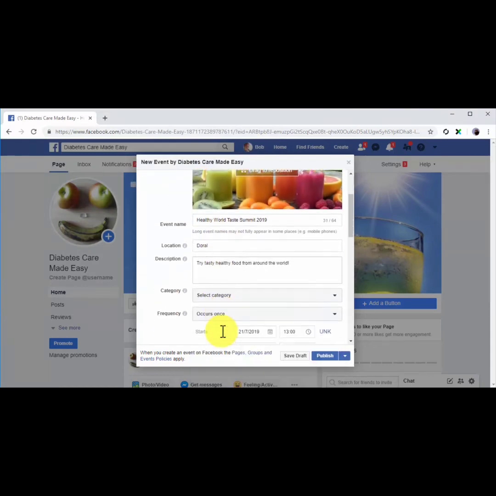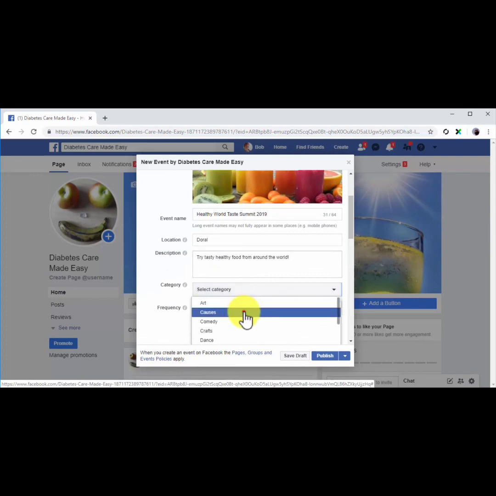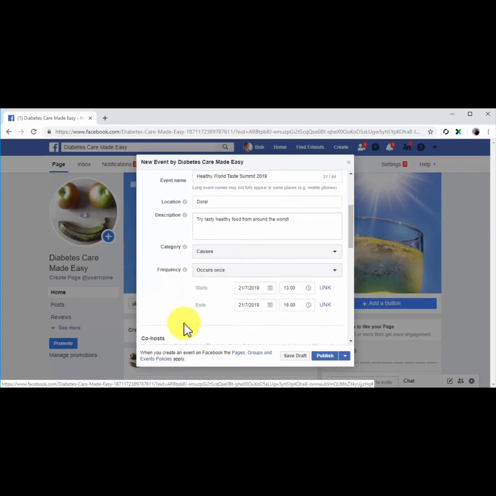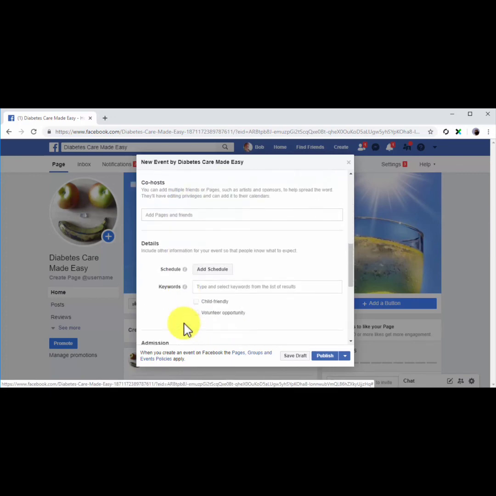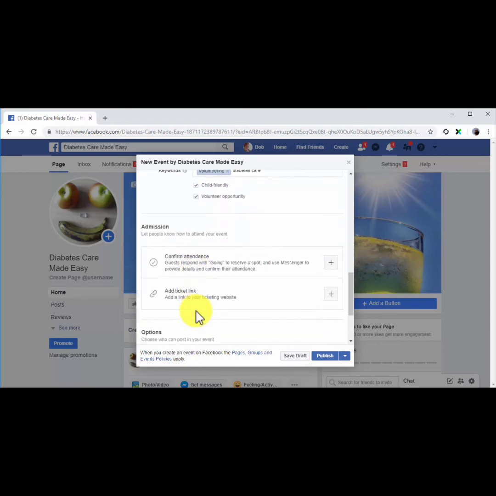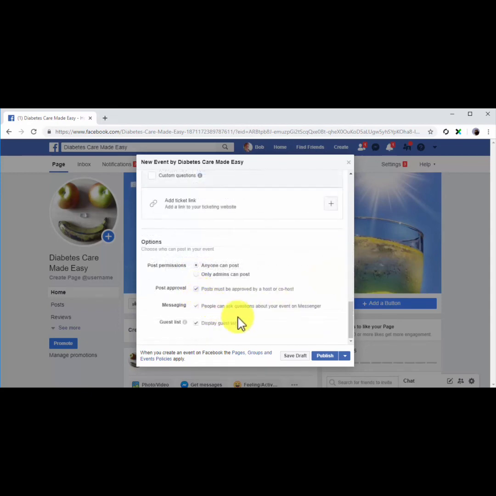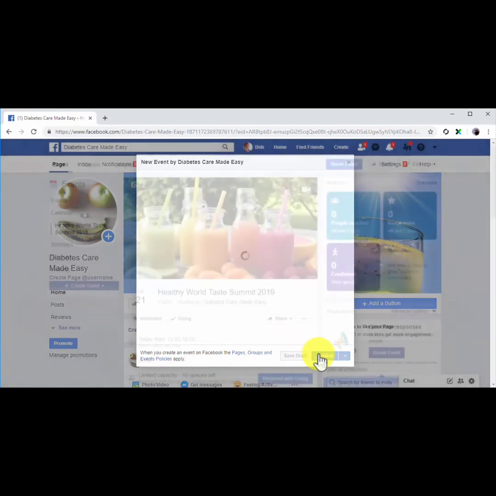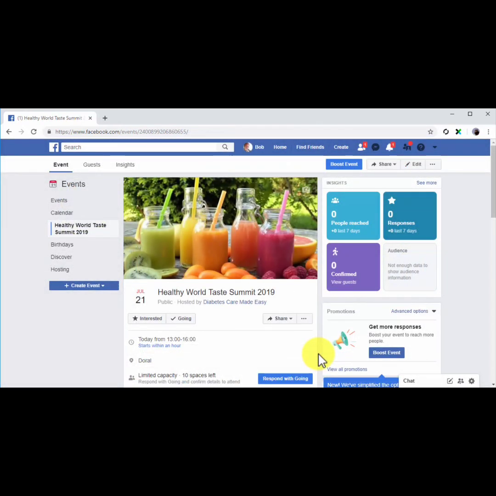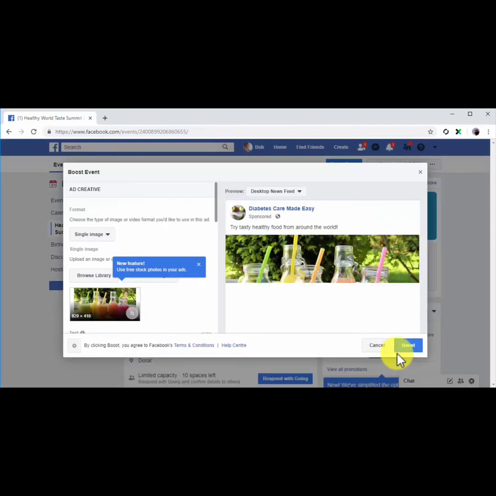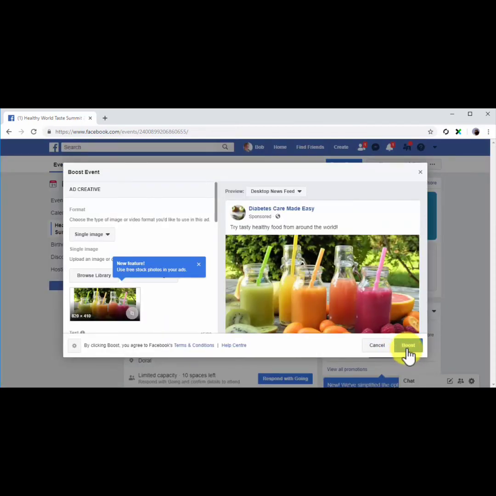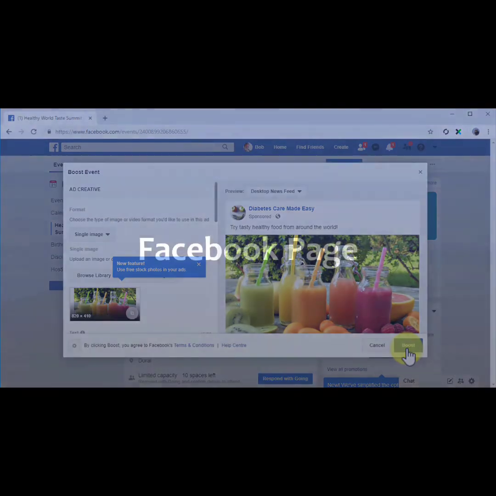description, selecting an event category, a frequency, dates, and times. You can also add other pages or friends as event co-hosts, a schedule, and keywords to maximize organic reach. Now customize admissions and permissions to post on the event page. Then click on Publish. You can increase the number of people that interact with your event by clicking on the Boost Event button on the event page and customizing an ad campaign to promote the event.